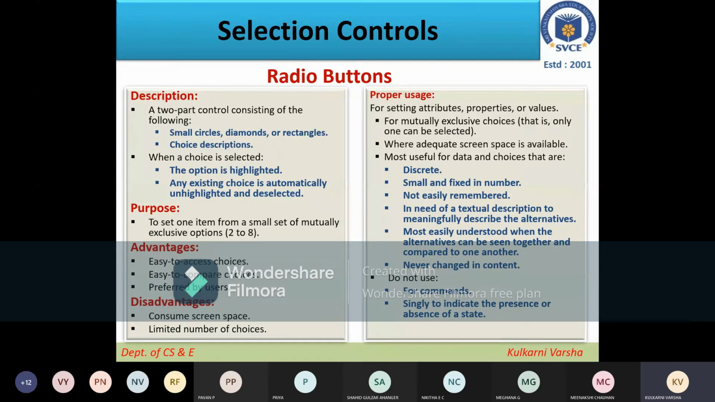You can have, but then it consumes a lot of screen space in that case, right? So limited number of choices. So that is the disadvantage. Proper uses, you can see that for setting the attributes, properties, or of the values, right?